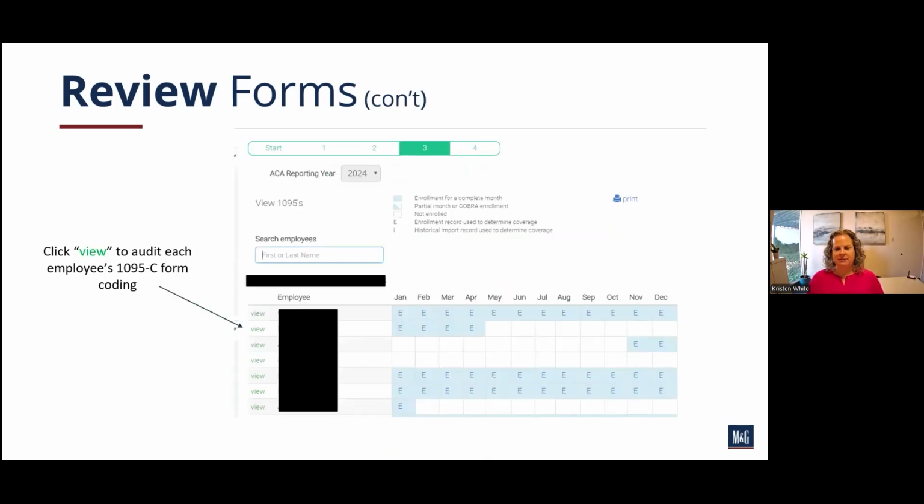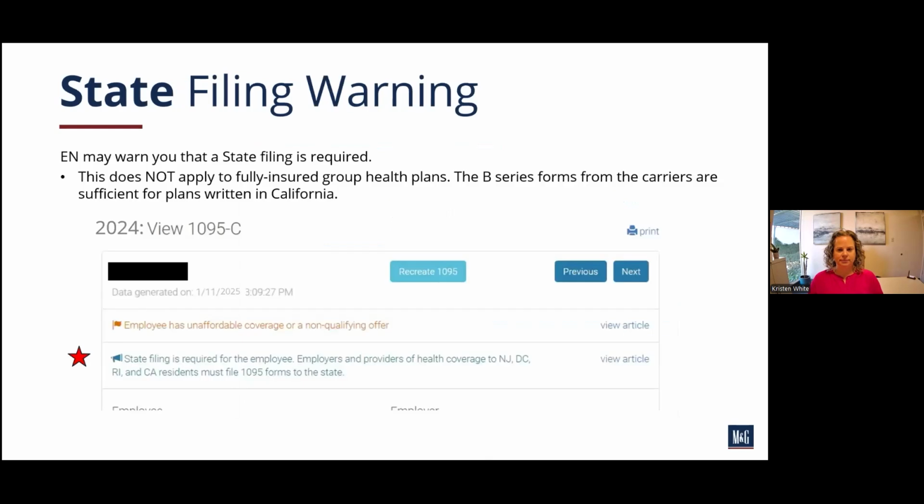And now we have a list of all the employees getting a 1095 form. This shows coverage per month. So to view an individual form, you can click on the green view. When you view an individual form, you may get this pop-up for the state requirement. Certainly if you have residence in California, which most of you do, a reminder that's only needed if you're self-funded. So the reporting is technically required. Navigator's not wrong here, but what the carrier does is sufficient for a fully insured plan.